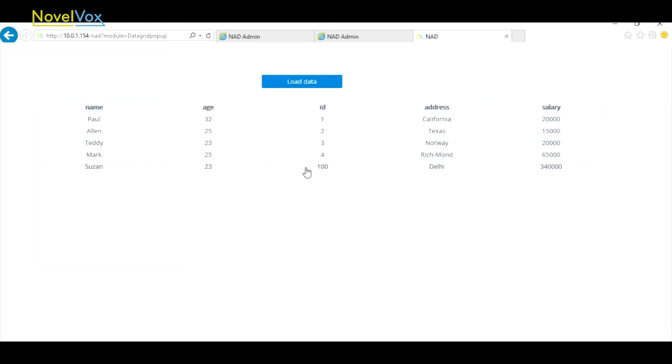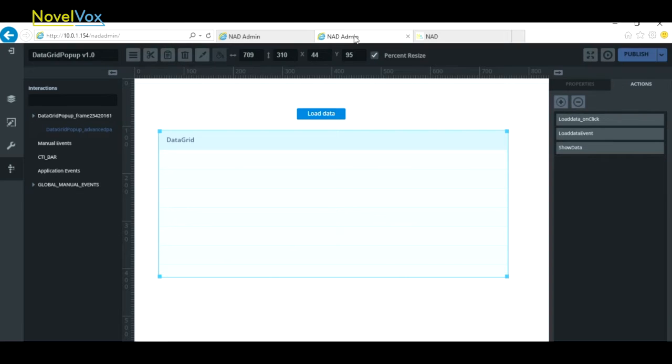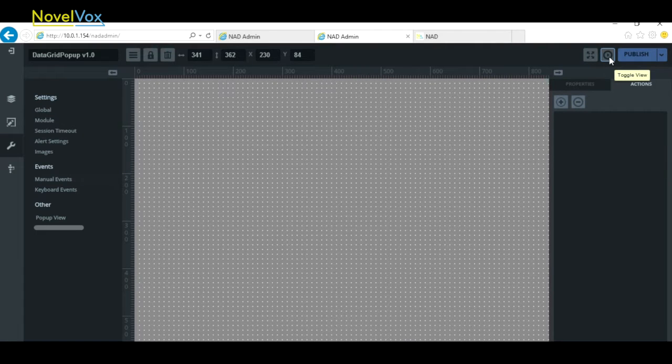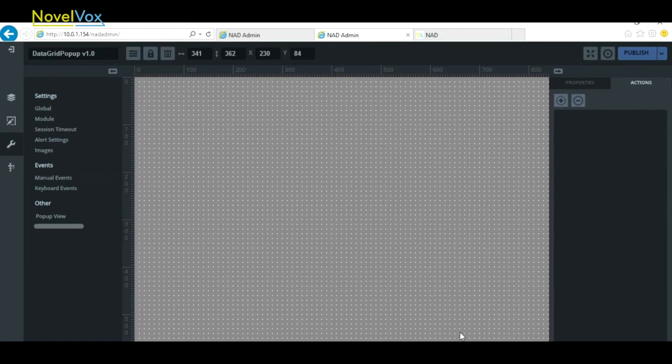But now we want a pop-up window to display whenever we click a row in our data grid. So we first have to design the pop-up window. Go to the Designer window and click the Toggle View button in the upper right corner. Your view changes, and we can now design our pop-up.